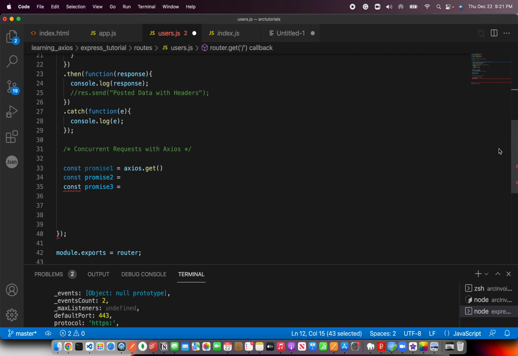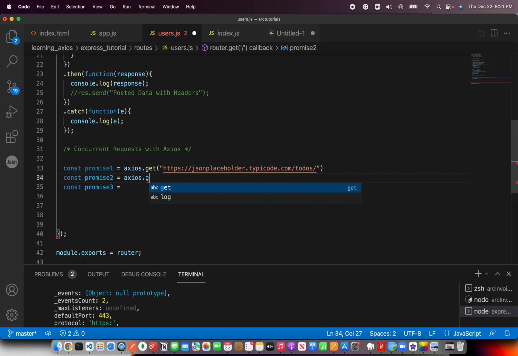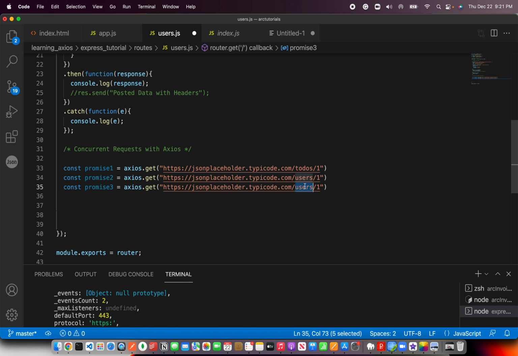I want all the 3 to be combined. That's my requirement. My requirement is I should make 3 API calls, one to to-dos, one to users, and one to posts. Get the first to-do, get the first user, and then get the first post. Get one data from all the 3 APIs.